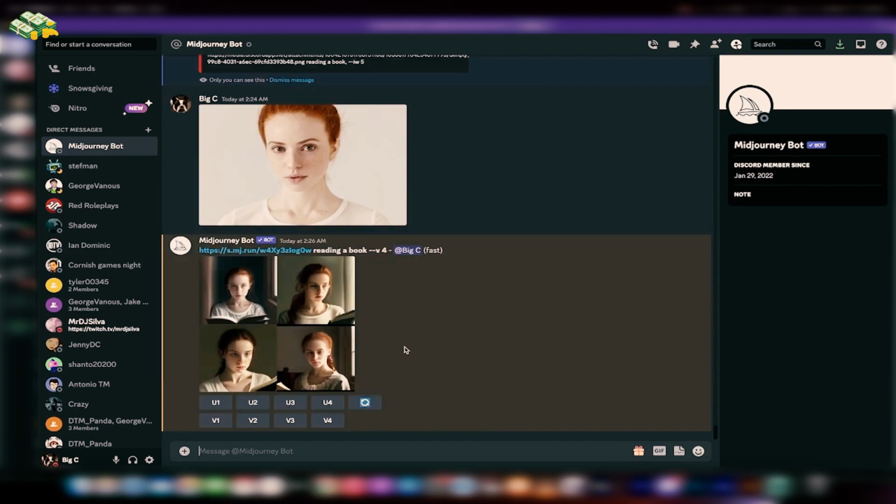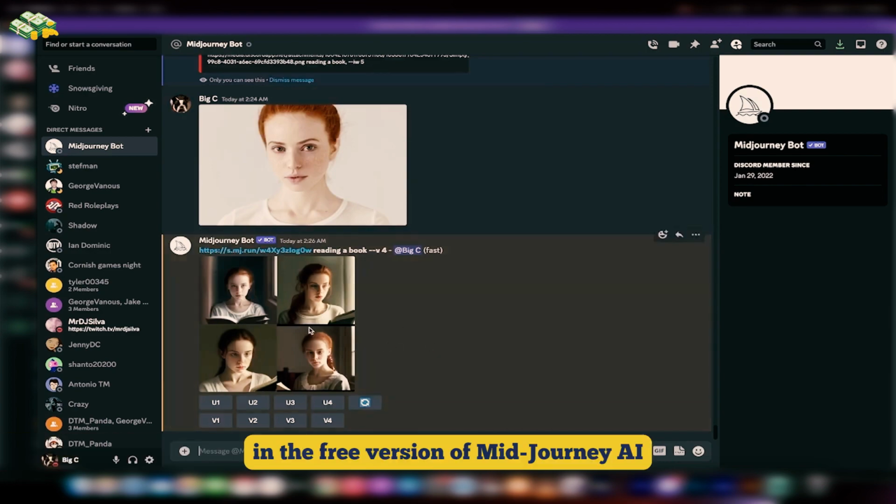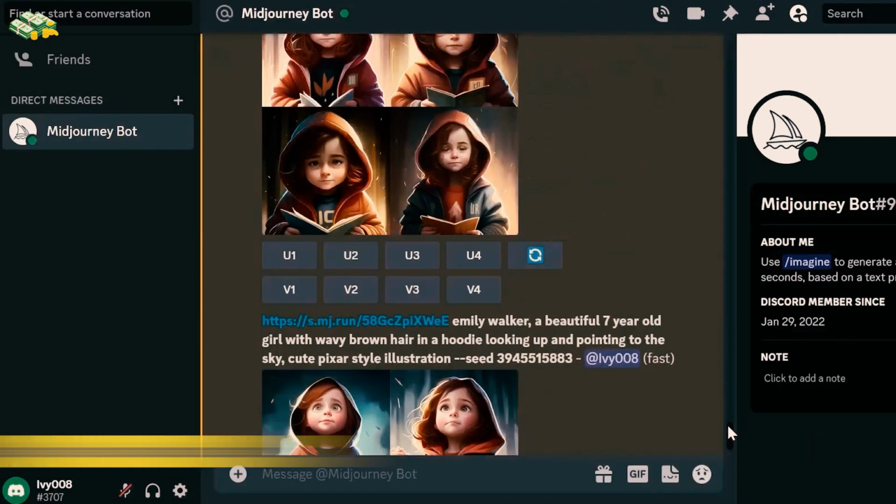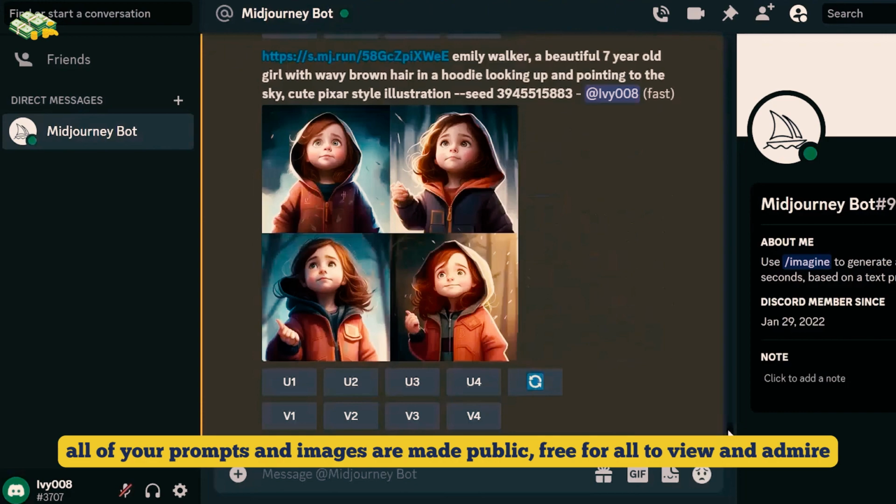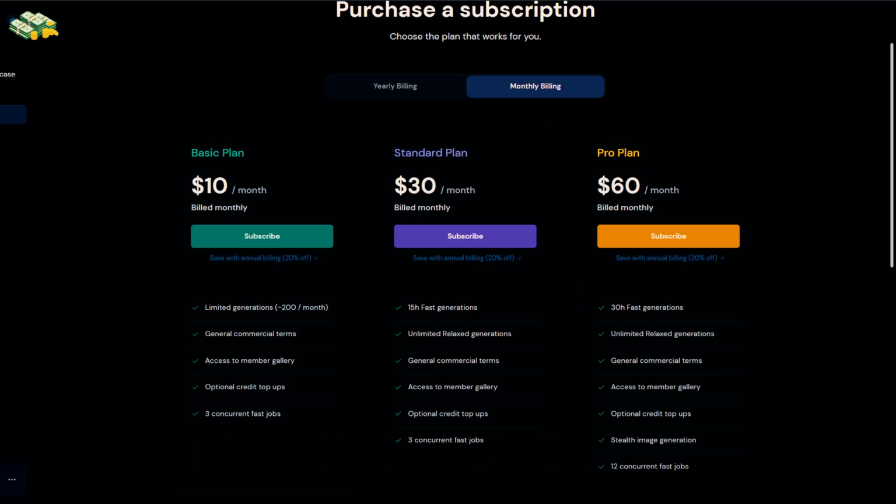But here's where things get interesting. In the free version of Midjourney AI, all of your prompts and images are made public, free for all to view and admire. For a more exclusive experience, consider joining the paid version, which offers two tantalizing options: 100 credits for $10 or unlimited use for $30.